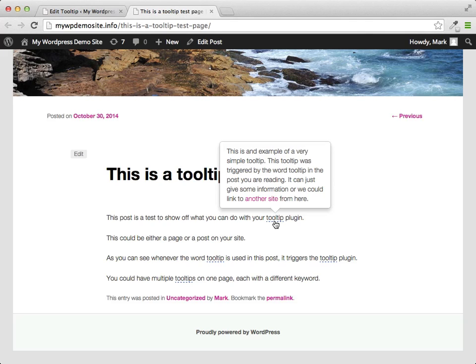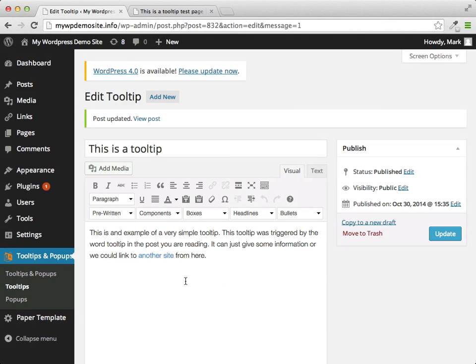It can just give some information, or we can even link to another site from this tooltip, which is really cool. We can either have a little bit of information in this tooltip, or we can link out to another site. And we can have multiple tooltips on one page, each with a different keyword. That's really cool as well. Let me go ahead and show you how the pop-ups work.